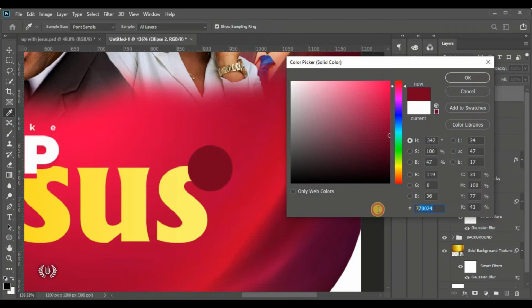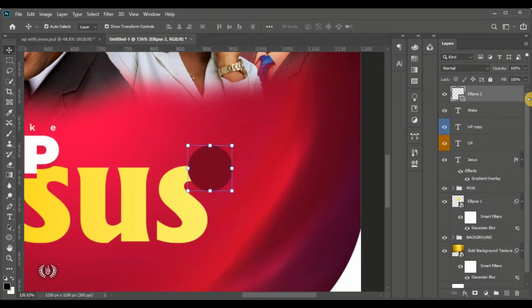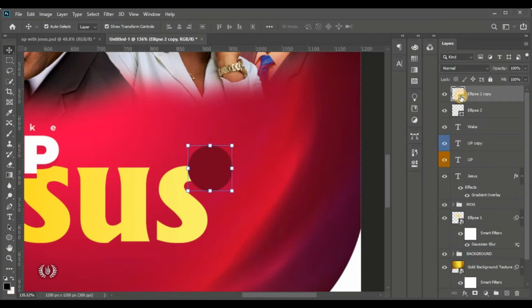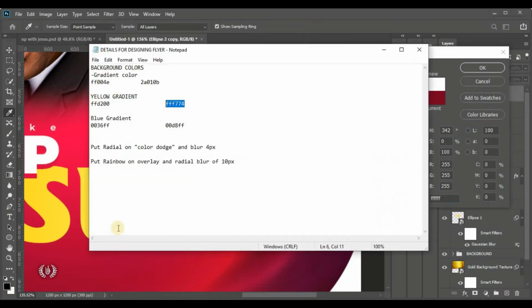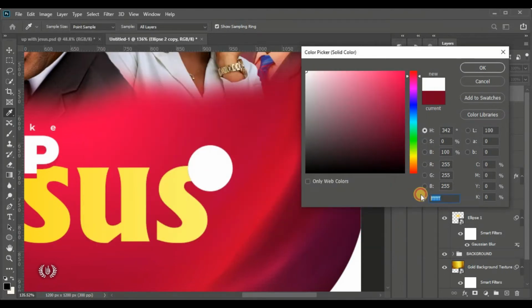Let's copy this color code and paste it in our Photoshop. You can also type in these figures and paste them in Photoshop to get the same thing. I'll hit OK because we're done. From here I'm going to make a duplicate of this shape and give it white for now, then go into my details, sample this left yellow gradient color, copy it, and paste it right here in Photoshop.